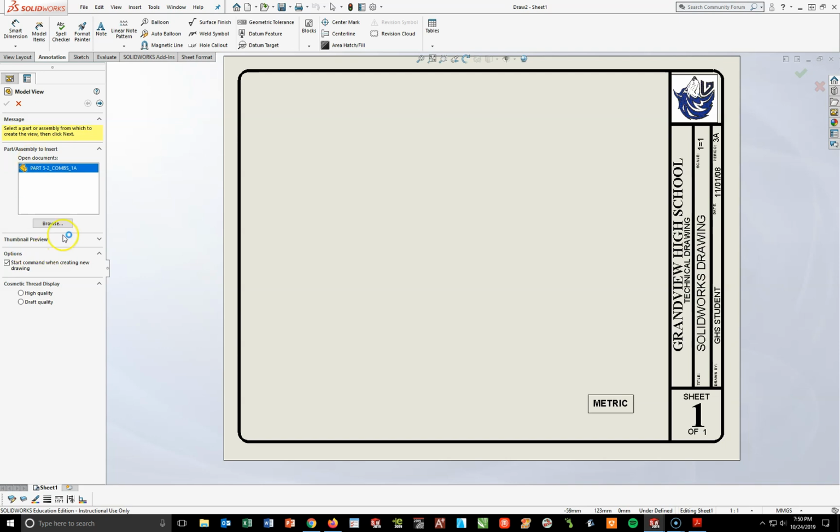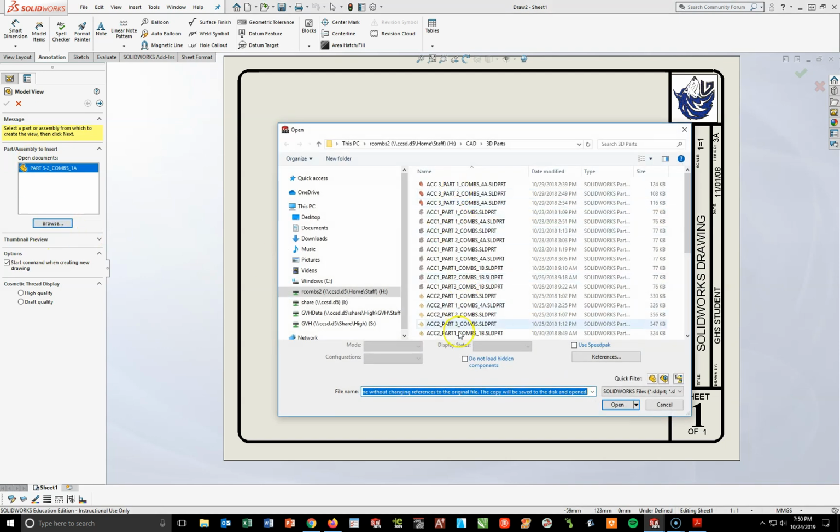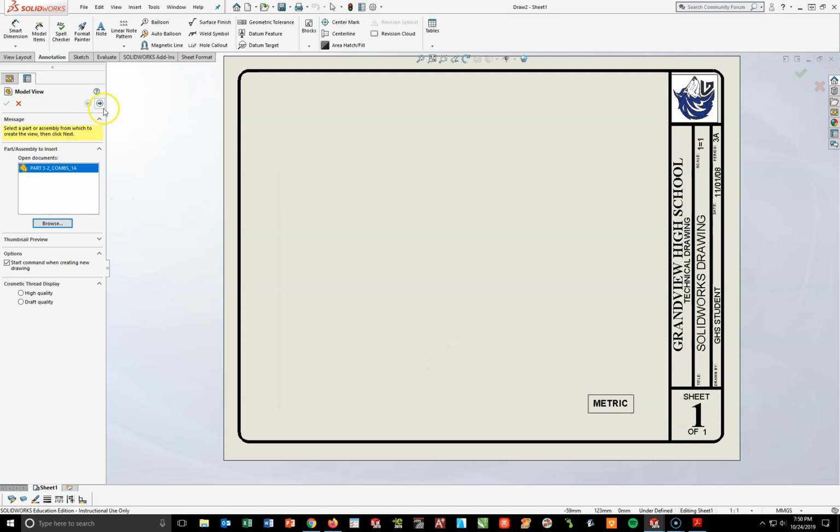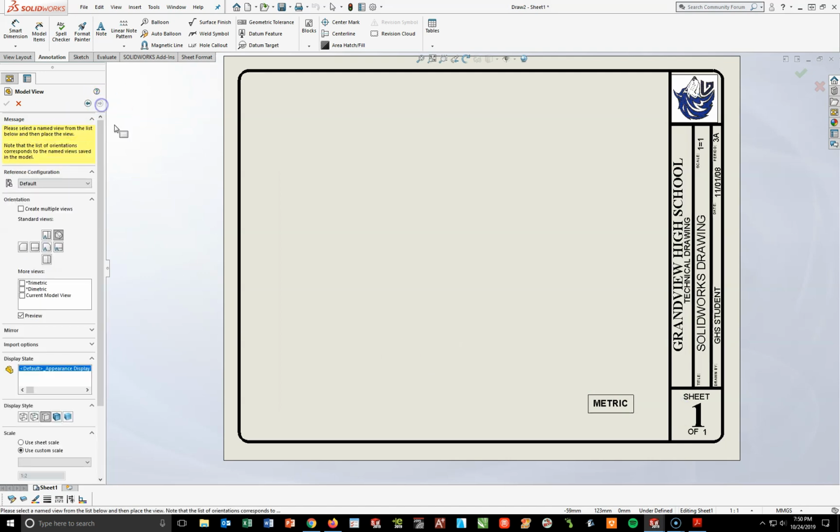Now again, you should see your part over here in the open documents. If you don't, go to Browse and go find that part. Left click on it and say open. It will now populate in here. I'm going to cancel and go to the blue arrow right here that says next.